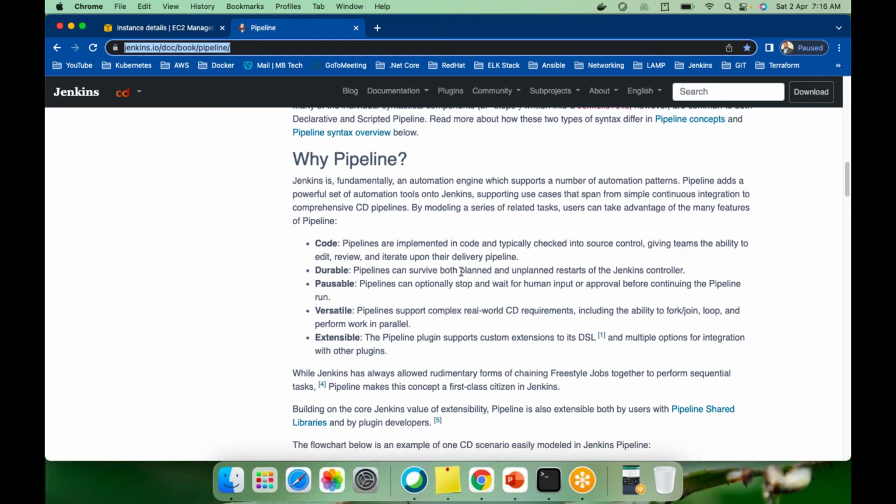Versatile: pipeline supports complex real-world CD requirements, including the ability to fork, join, loop, and all these things like conditions and looping. Everything you can do in complex programming, you can do here also. Extensible: the pipeline plugin supports custom extensions to its DSL and multiple options for integrations with other plugins. Like the plugins we set up in Jenkins manually by going to Manage Jenkins and plugins, similarly in the pipeline code also, whatever plugins you need to use in your automations, you can add those plugins. Okay, I'll show you.